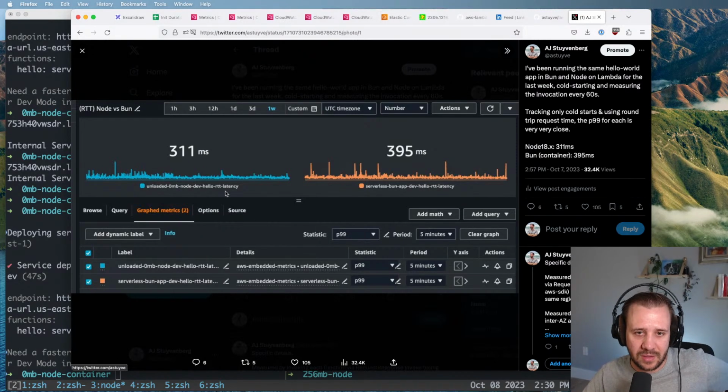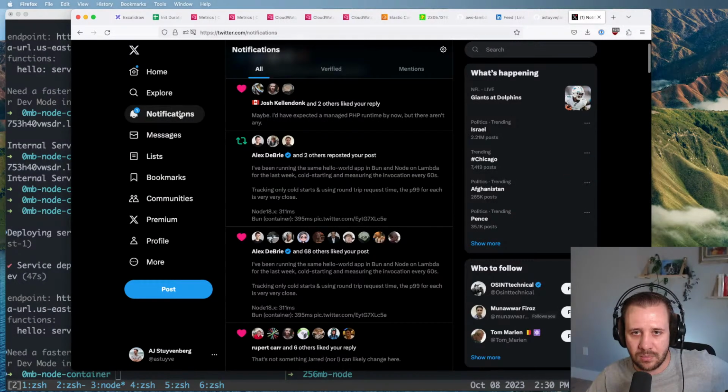And the reason for that is we suspect that the managed runtime for zip-based Lambda functions for each runtime is cached on the worker ahead of time. So you don't have the same caching behavior.